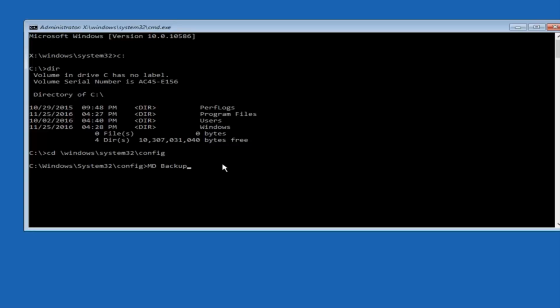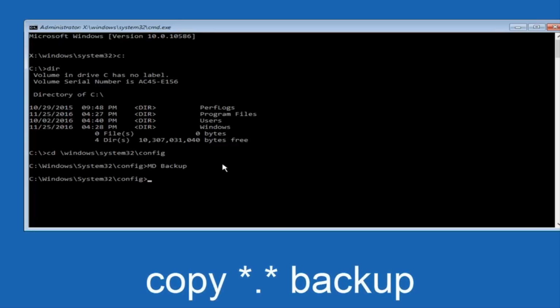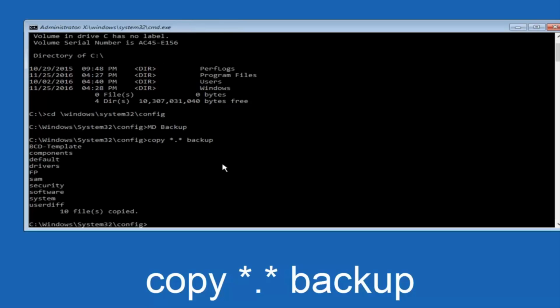So once you're done typing that in, you're going to hit enter on your keyboard again. At this point, you're going to type in copy, space, a star, dot, and then another star, another space, and now type backup, and then hit enter on your keyboard again.